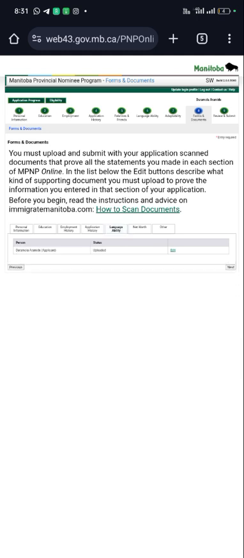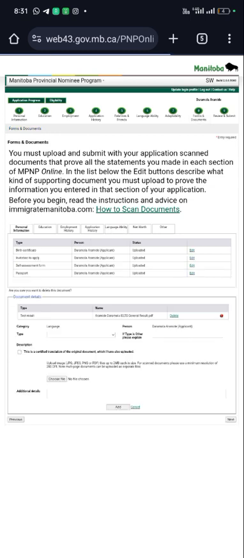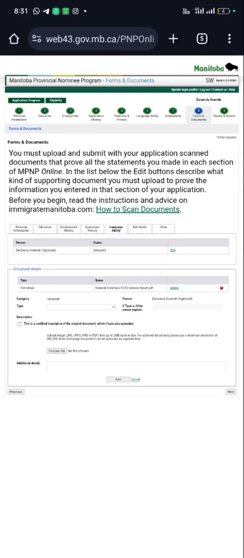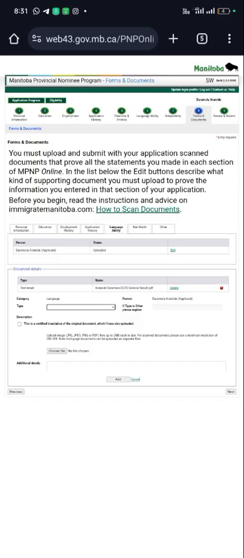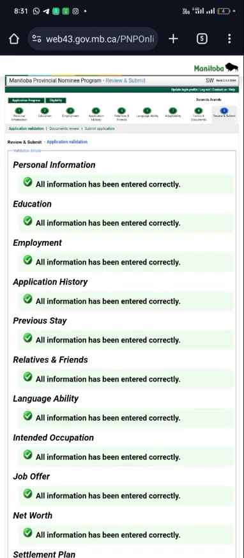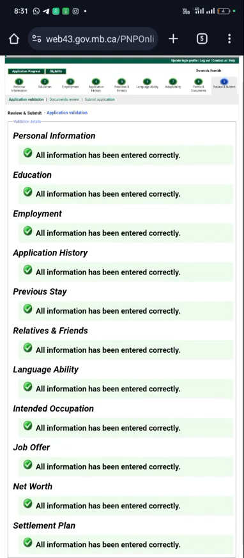Language ability, that is your IELTS result. So for your language ability, you put your language, education in English or French, employment document. So your test results. You select one out of all of them. So I selected test result for that. Then you click next. Then your next one is proof of funds.